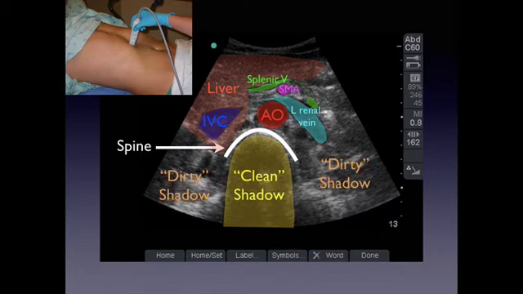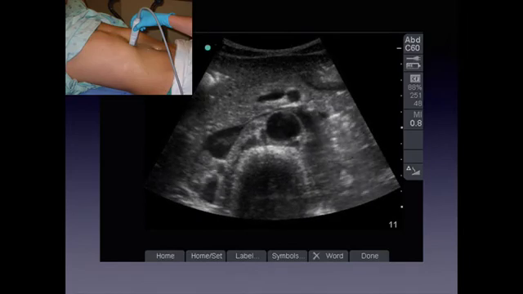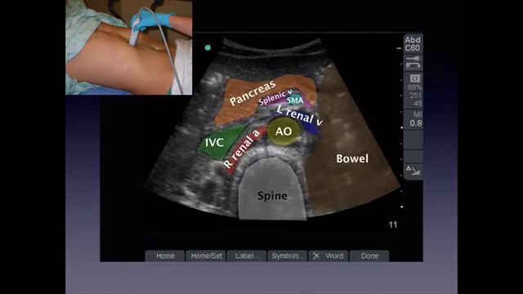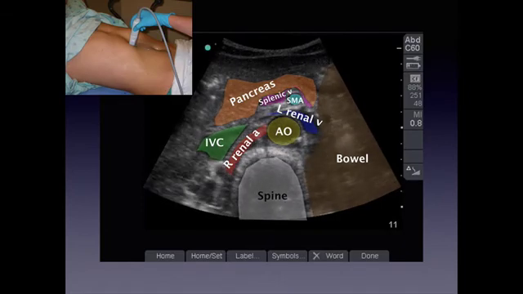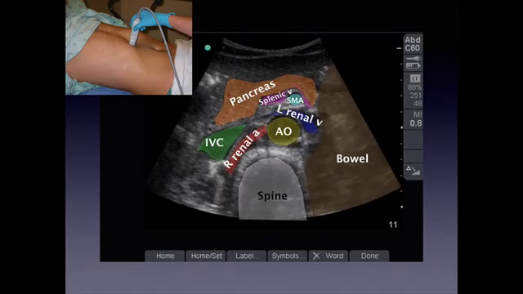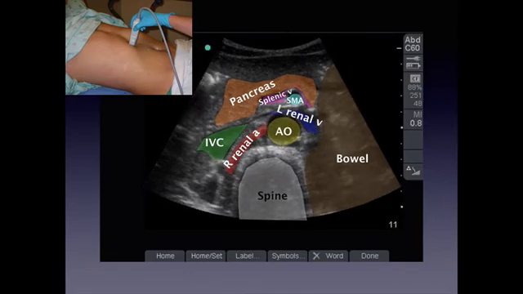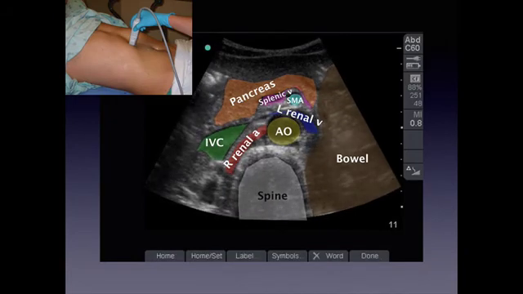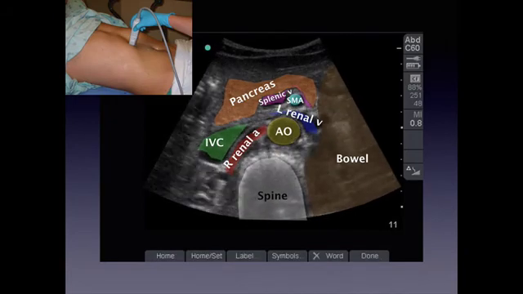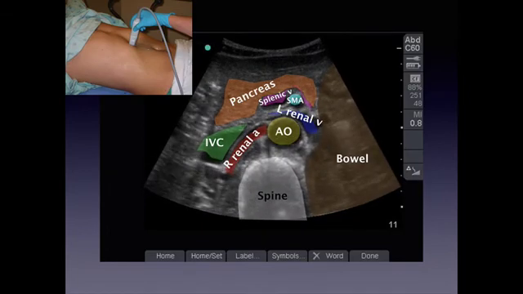So dirty shadow from bowel, again, another image. Pancreas lies right above the splenic vein, so you'll see the renal veins, or at least the left renal vein, and then the right and left renal arteries. If you scan up and down, you just have to pay attention to exactly what part it's coming off of, whether it's the aorta or IVC.